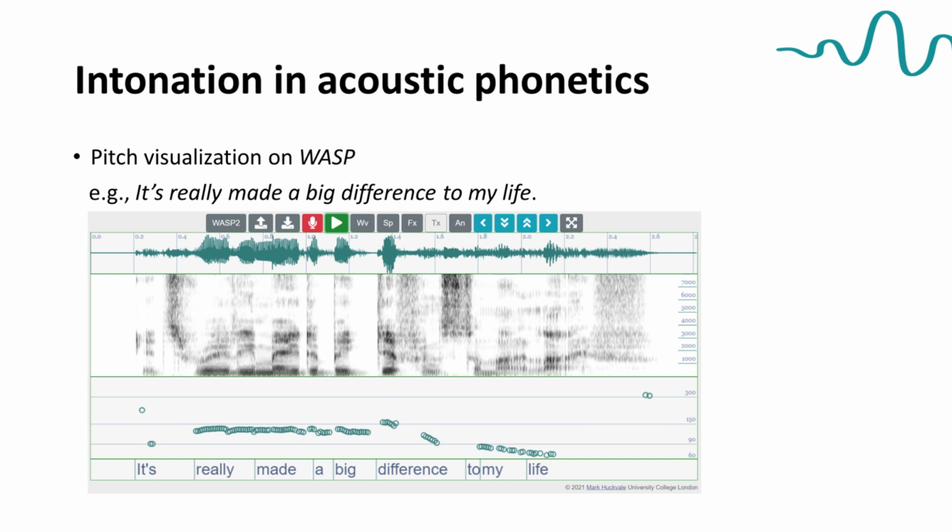Even without listening to the recording, you can identify the nucleus by observing the intonation contour. You may notice that there is a step up in pitch. And after that there is a downward pitch movement from "difference" to the end of the sentence, which seems like a fall. Indeed, the first syllable of "difference" is the nucleus.